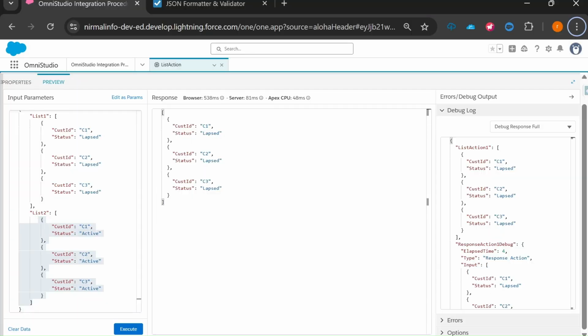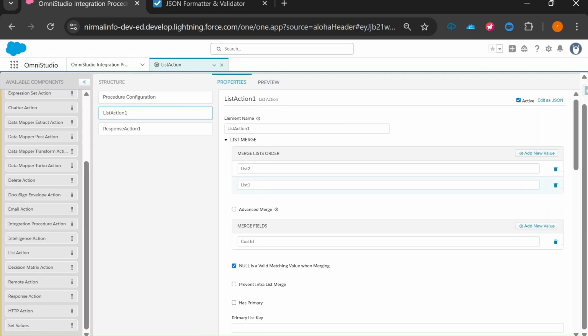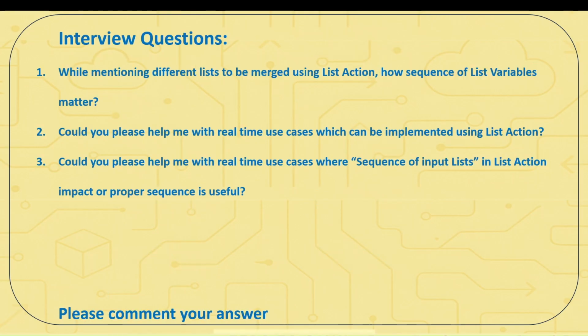Sometimes we get confused about why the output is coming like this. The concept is that the order or sequence of lists as input to the list action matters. Based on this discussion, try to answer the sample interview questions. Here the third question is very important: in which scenarios does this concept, the merge list order or the sequence of input lists in the list action, have an impact? You can give one more example.